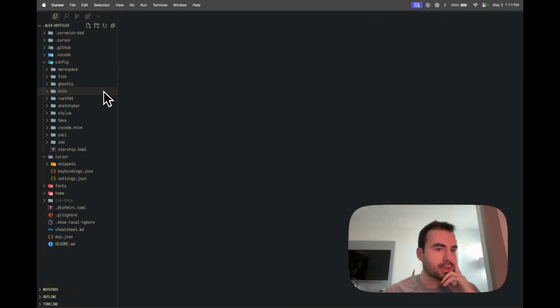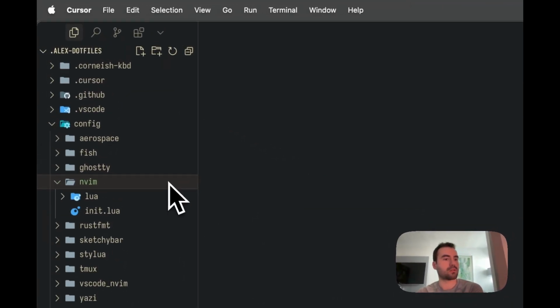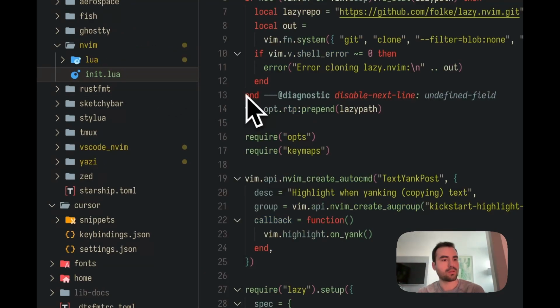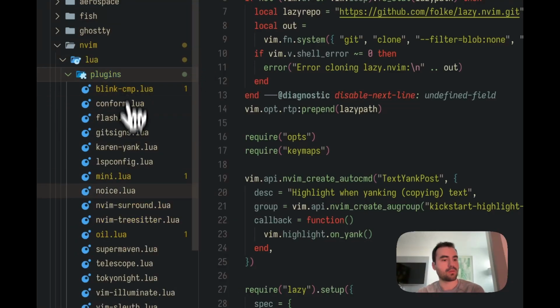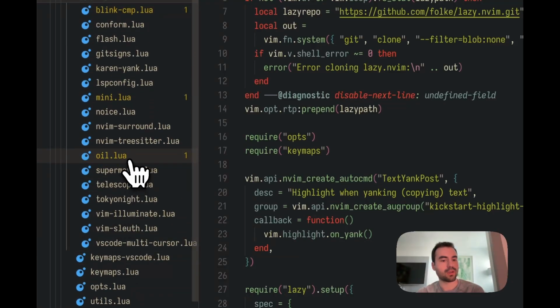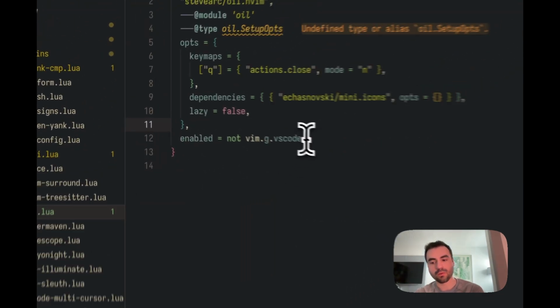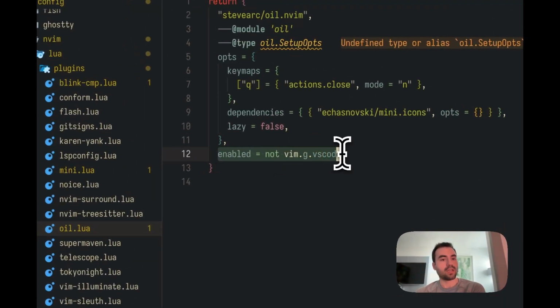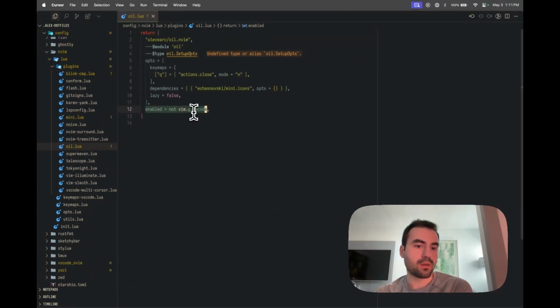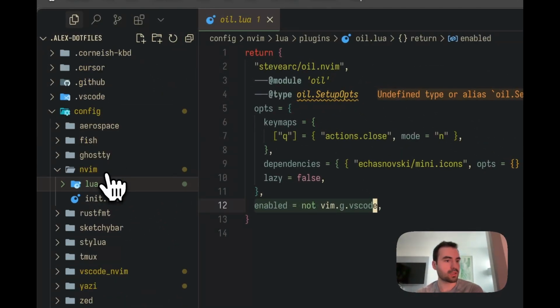Okay, so let's see how we can achieve this. This is my Neovim config, and all of the plugins. You can even specify which plugins you want to run only on Neovim, but not on VS Code. For example, here I'm saying enable this plugin if the VS Code global is not in there. So this is only on native Neovim. And let's do this from scratch.